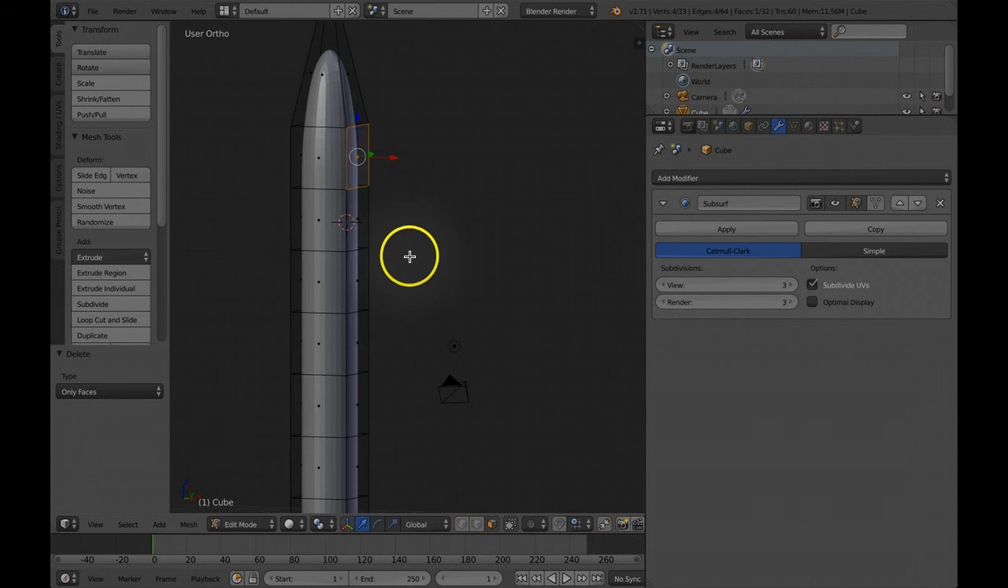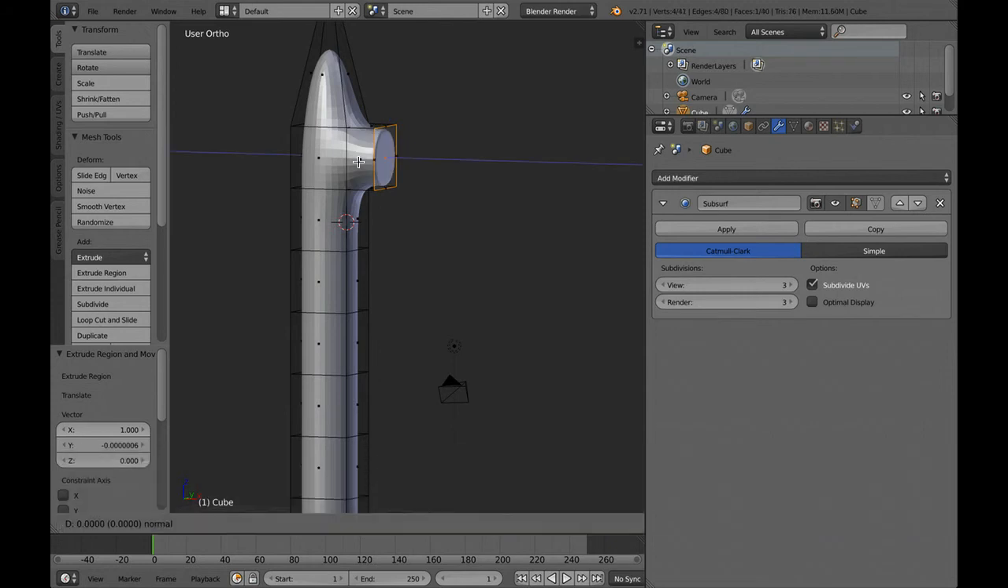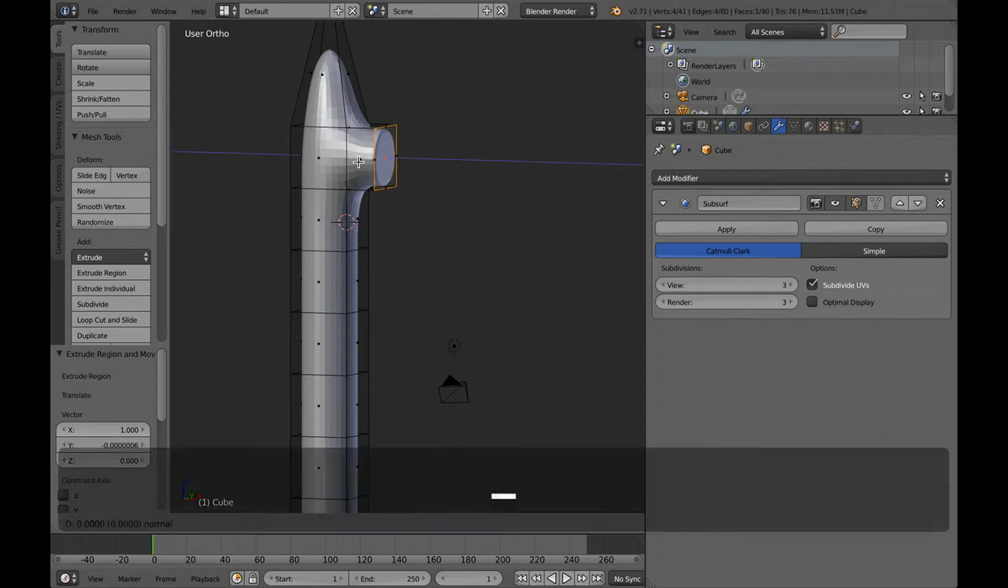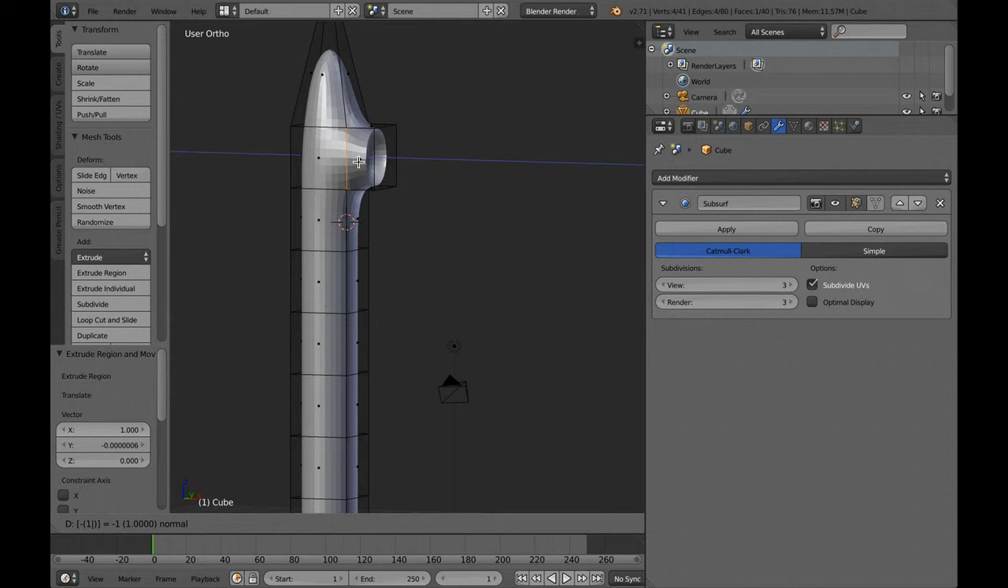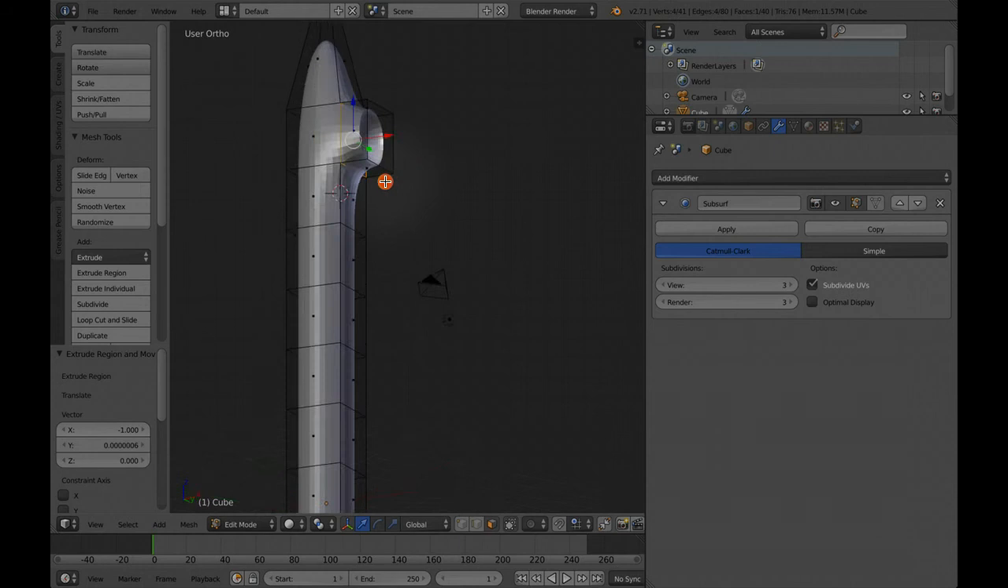So I select that face, and I press E to extrude, and I want to move it 1 unit, and I hit Enter to apply it. Now I want to move it back -1 unit, back into the tentacle. So I type E again, I type -1 in order to move it back, and I hit Enter to apply it. And the effect is of a tentacle on the squid.